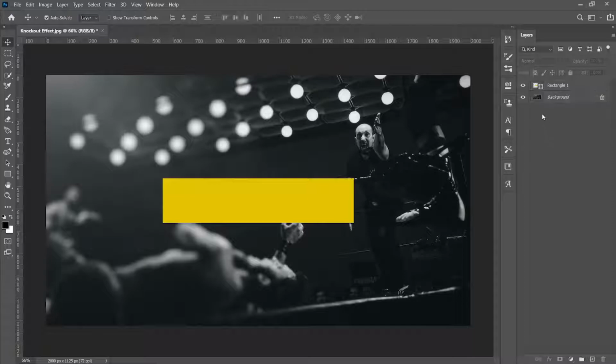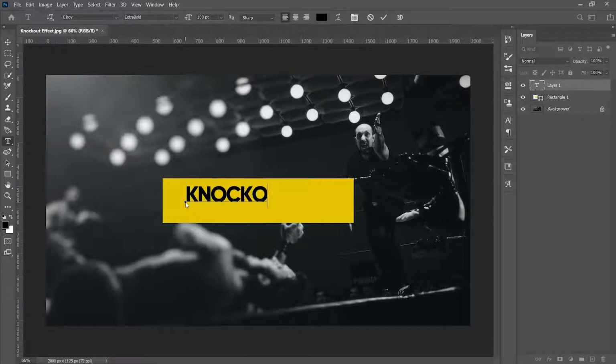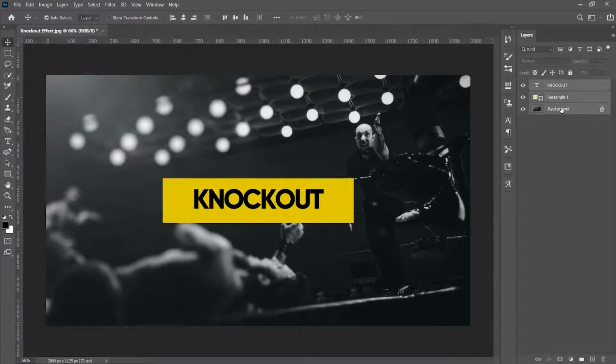Now make sure that no layer is selected. Then select the Type tool, and type any text that you want. You can resize and align the text as per your need.